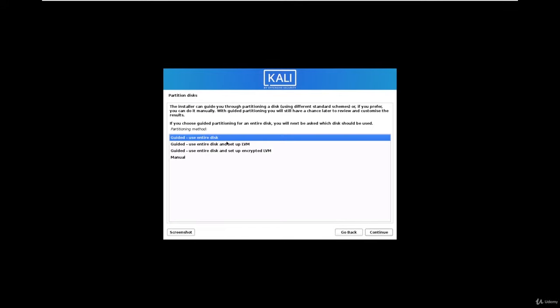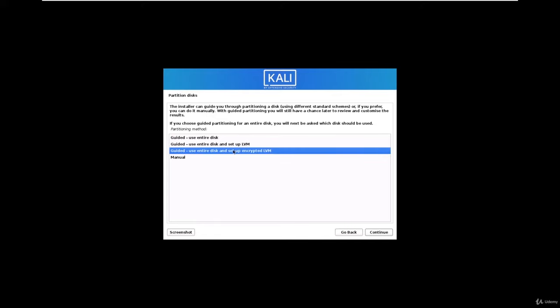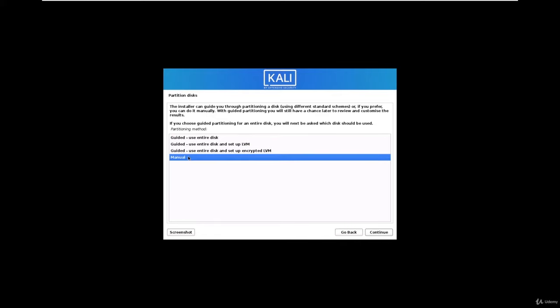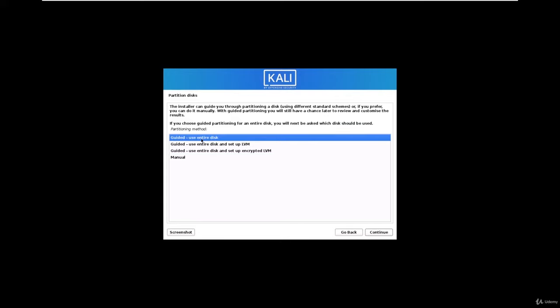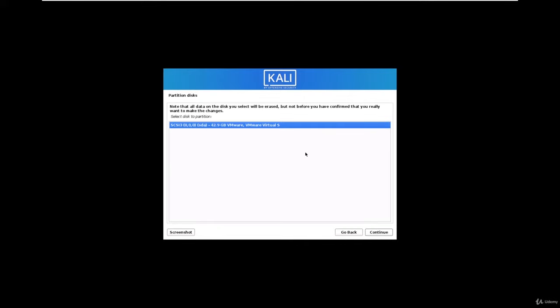Alright, now it's asking to use entire disk, or entire disk and set up this LVM logical volume manager, and then encryption also, or you can do manual. But since we have created a 40 GB virtual disk, we are going to use entire disk because we do not want that 40 GB for our main OS or any other OS. So that's why I'm going to use this entire disk.